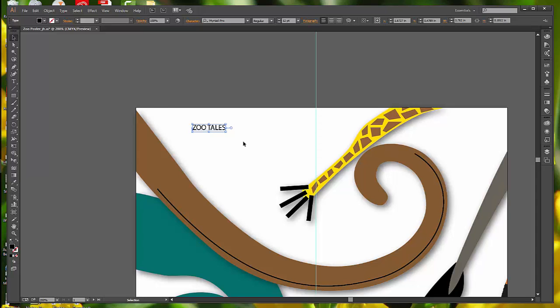Notice that the bounding box appears around the text. You can drag from the bounding box. Don't drag from this circle. That's not going to work. But you can drag from the bounding box, or you can simply click on the text and drag the text around. You can drag to the right, and if you move your text around like that, you can put it anywhere you want.